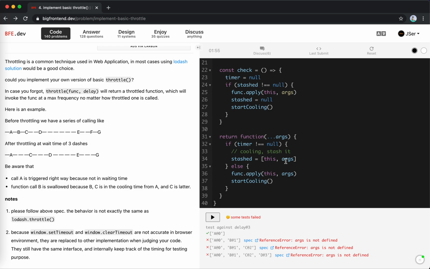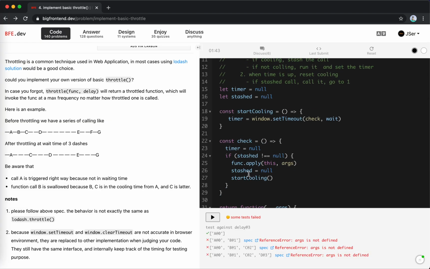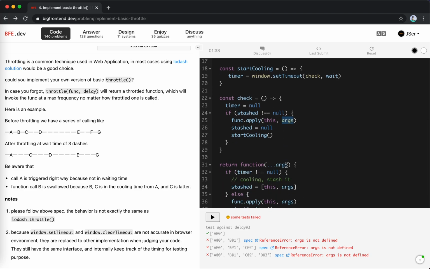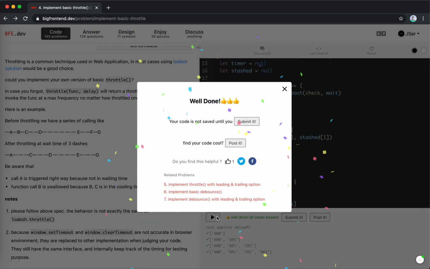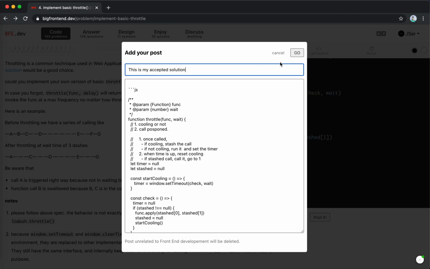No. Stash apply this args. Args is not defined. Wait a minute. This one? Apply. I'm sorry. Apply zero is the first element, and the second one is the args. Great. Love this. Submit it and post it.